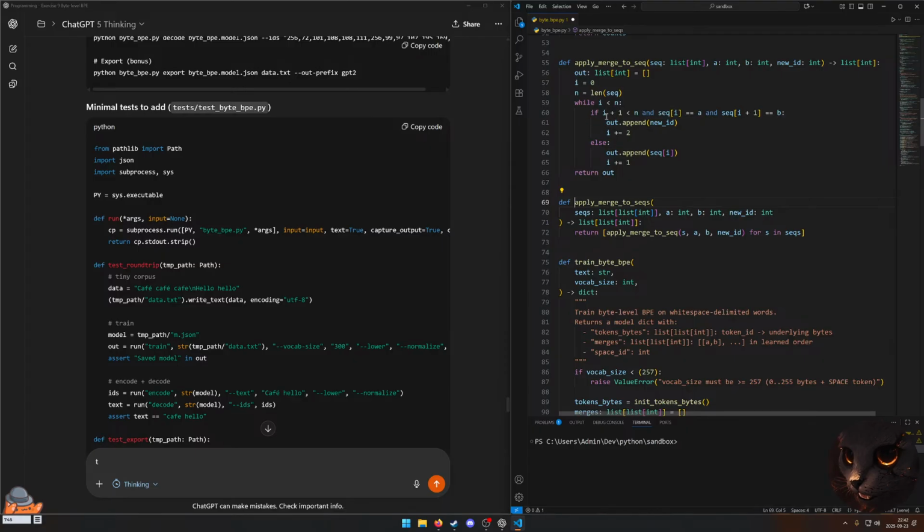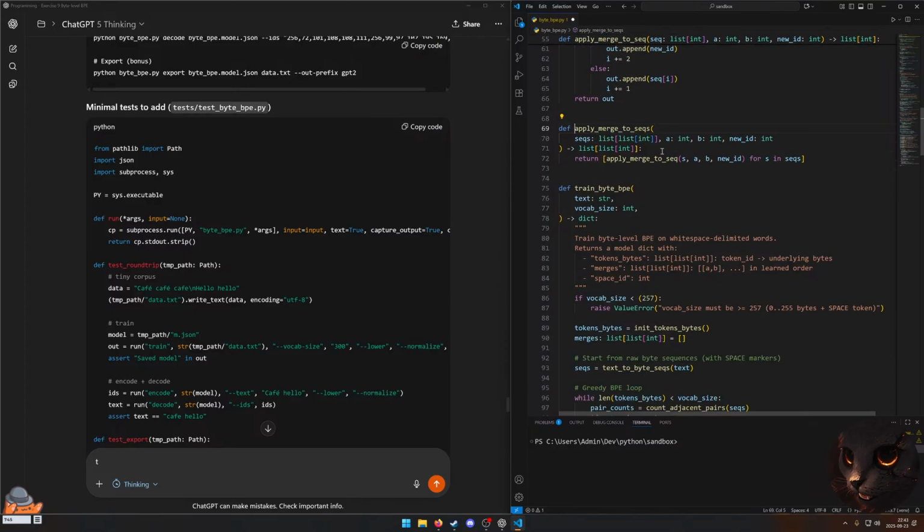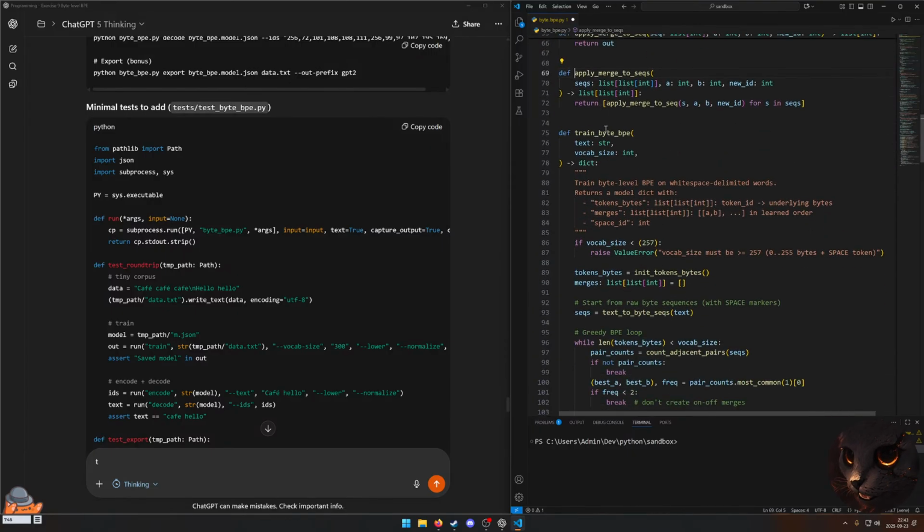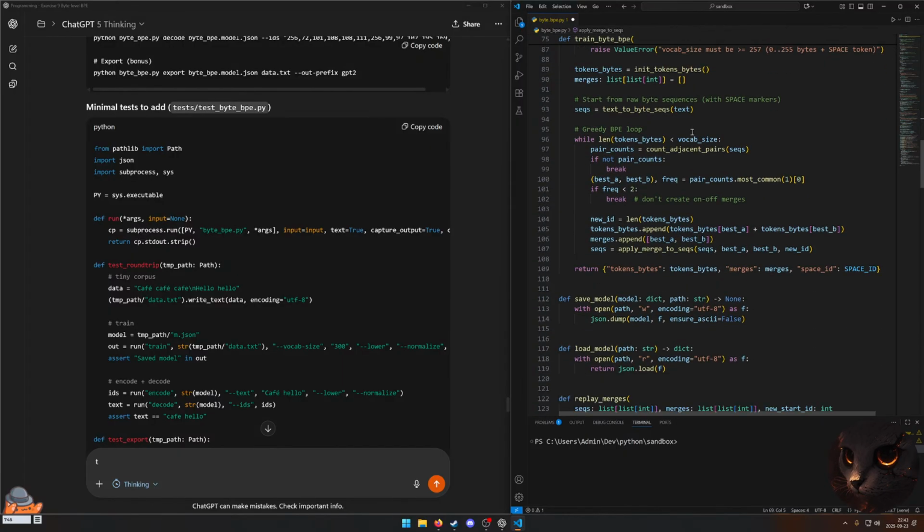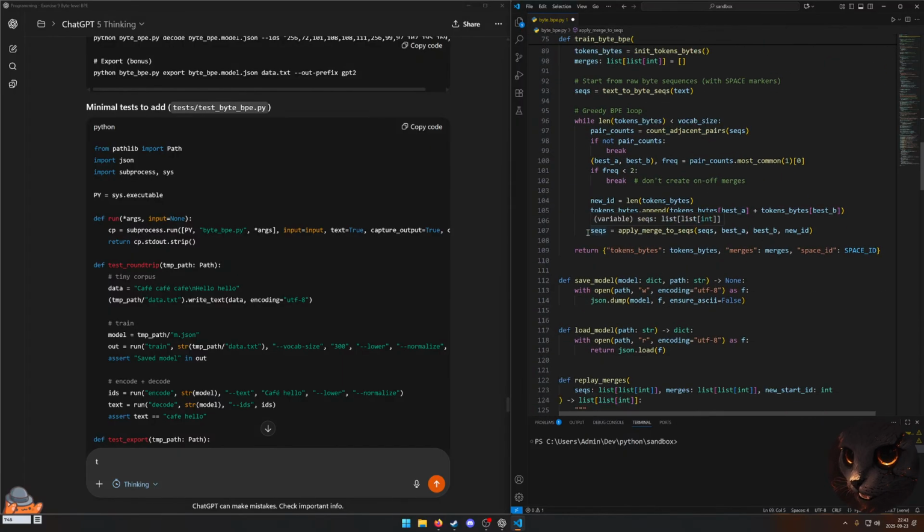and we basically transform the sequence into an entirely new sequence by replacing the A and B with the new ID, or otherwise simply passing the information along. And then we return it, and here we return all of them. So the sequences, everything happens to this variable here.